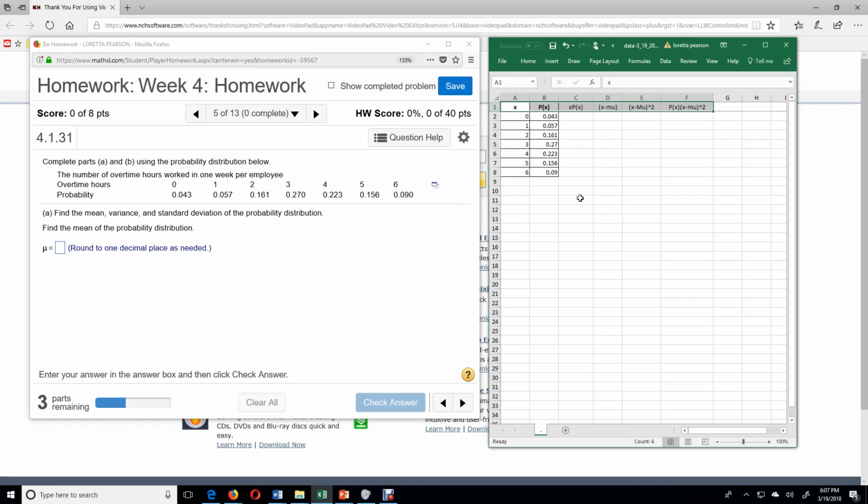And when you do that, an Excel spreadsheet will open up, and you'll notice that all of that data has copied over here to the Excel spreadsheet. Now, I've added a few additional columns here because I'm going to need these in order to solve this problem, because we're going to find the mean, the variance, and the standard deviation of this probability distribution.